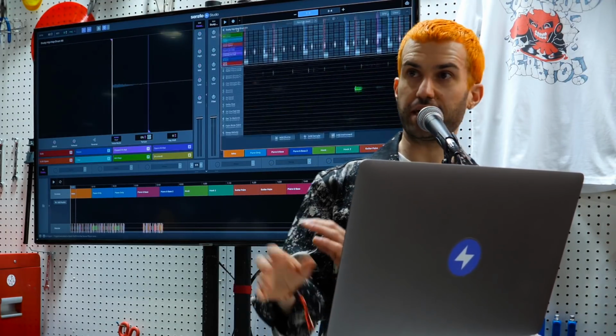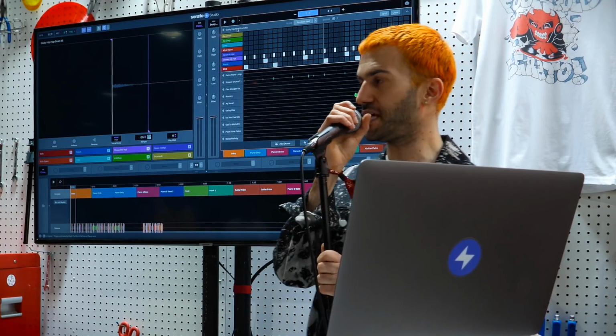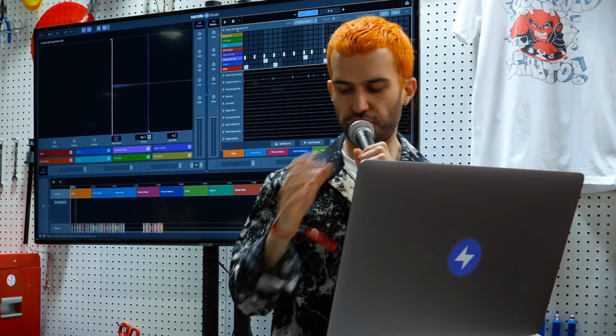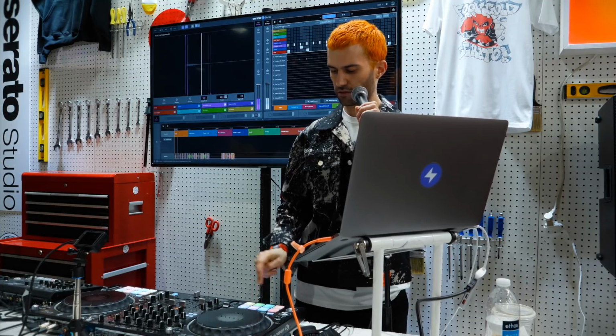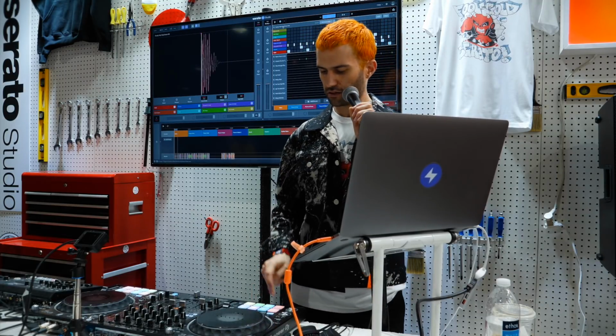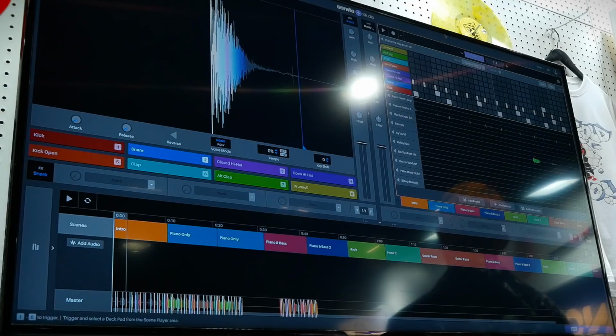So those are all samples that came with the Fools Gold sample pack, so it's samples that we made. So these drums, right, they're all laid out. Here's where you see the pattern.